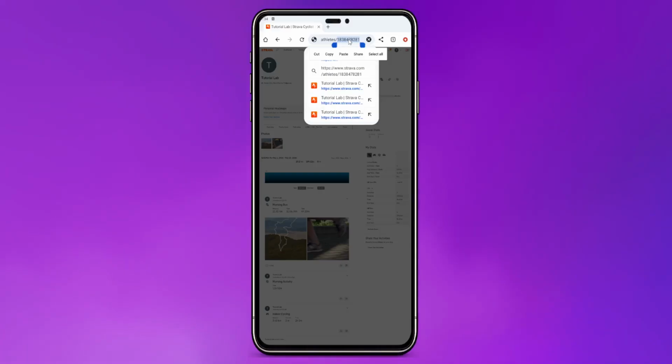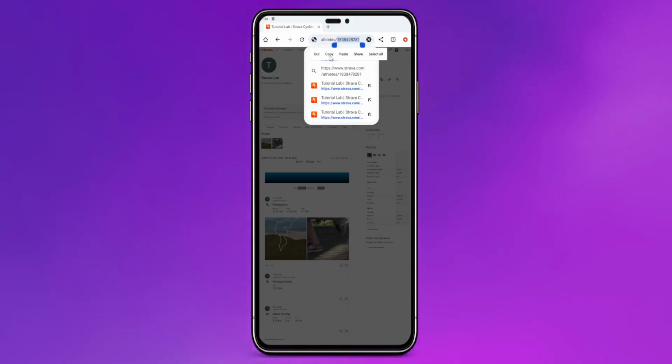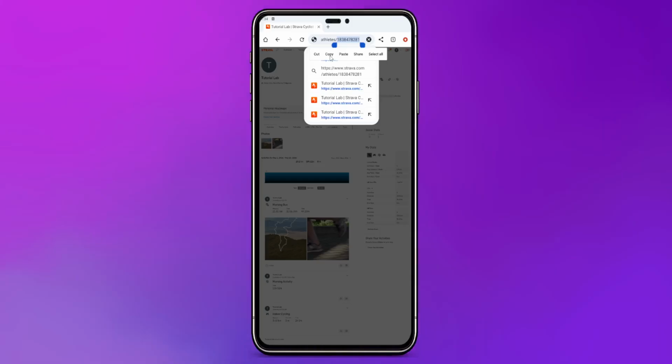Once they're fully highlighted, I'm copying them either by right-clicking and selecting copy or by using the keyboard shortcut. And that's it. I now have my Strava ID copied and ready to use wherever I need it.